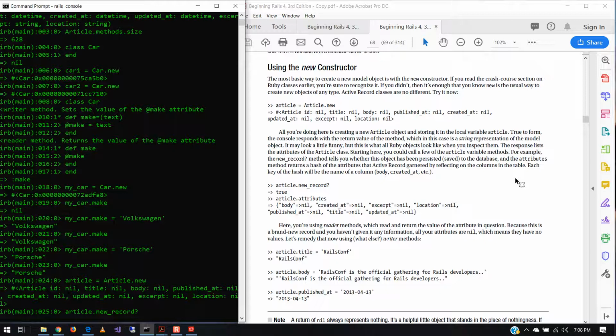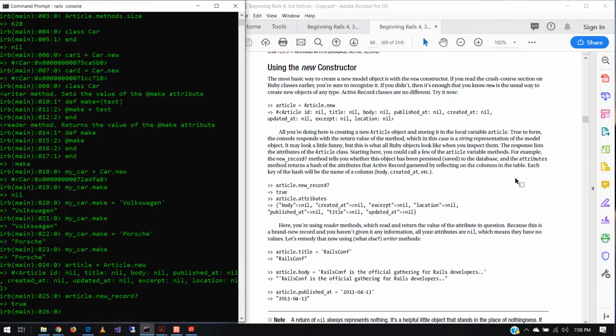It's just part of the method name. But the question mark doesn't do anything magical. It's just part of a string of text, but it doesn't indicate what you're asking, right? Is article a new record? Oh, of course it is, because it's empty. And not only that, but it has an empty ID field, which is usually considered not good.